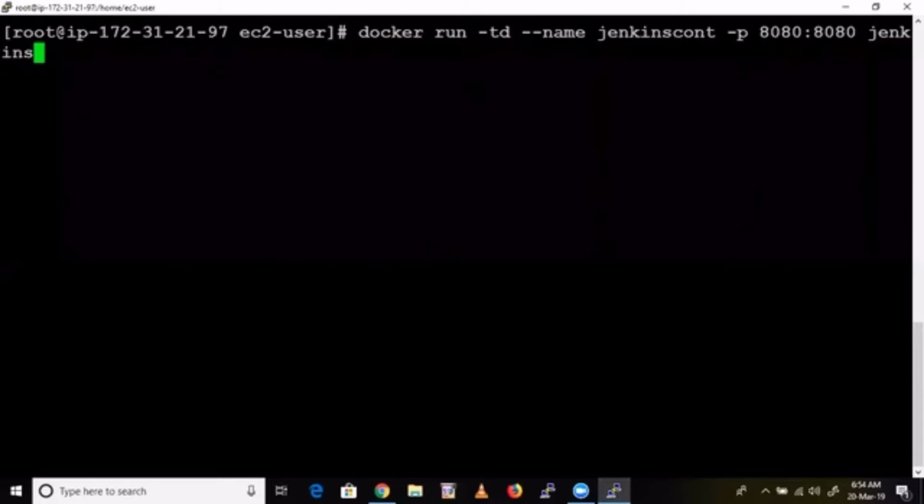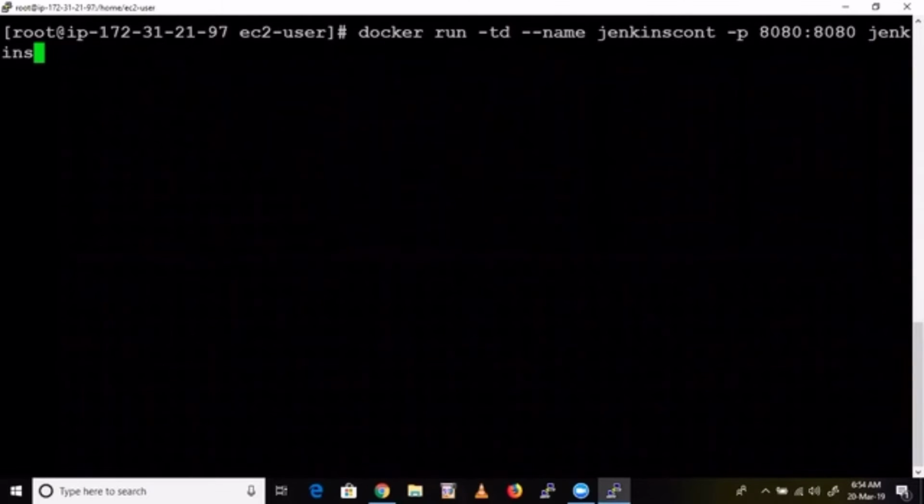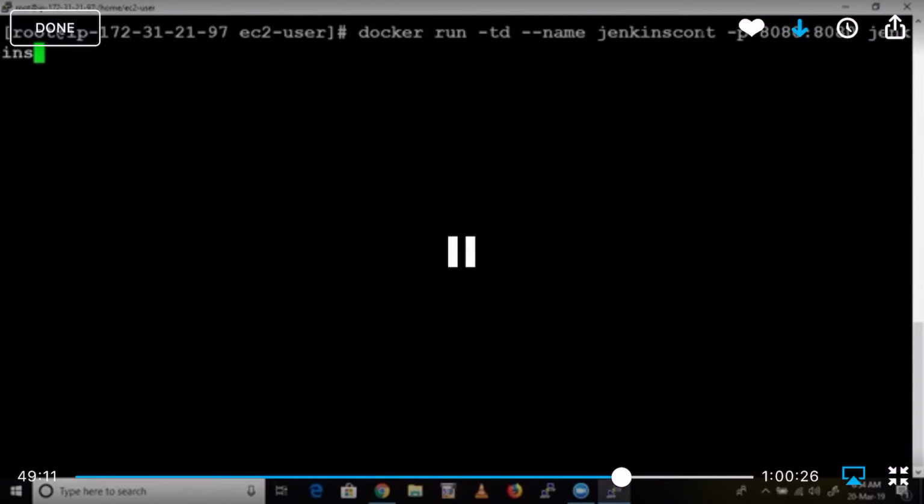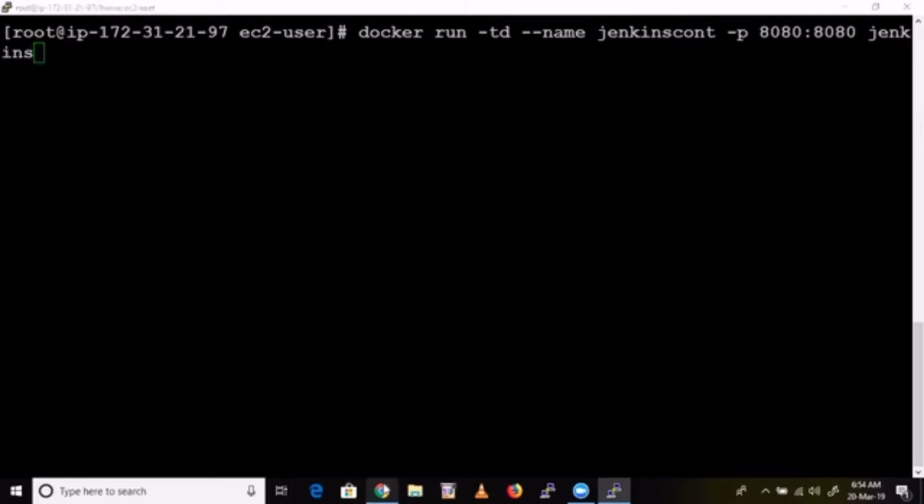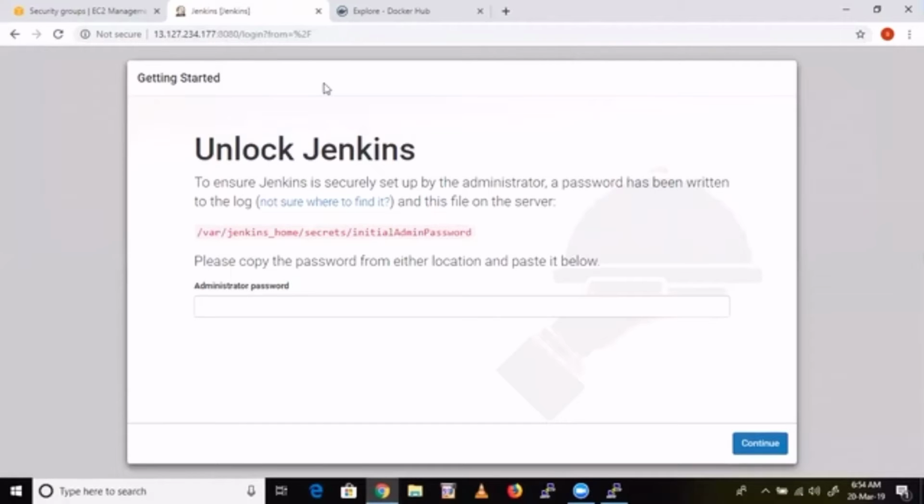From this image itself, we have created the container. That's it. Now the container is running in the backend because we have given -d. The port is already mapped, so just IP address :8080, and we can see that Jenkins page. That's how we do it. Yes, Docker is very, very easy. So this is port mapping.